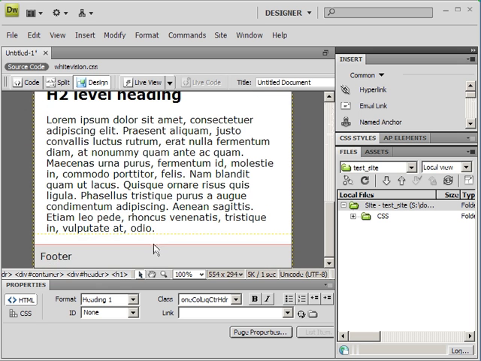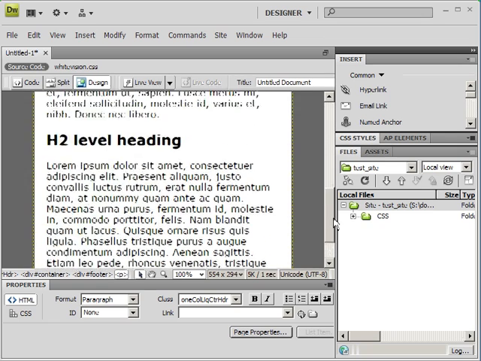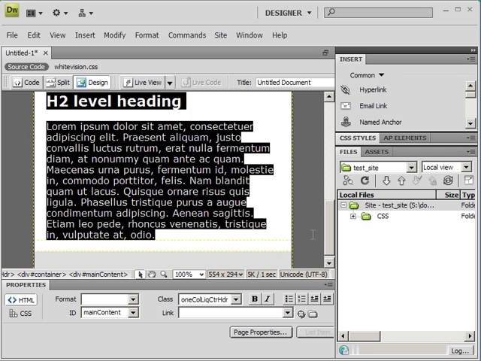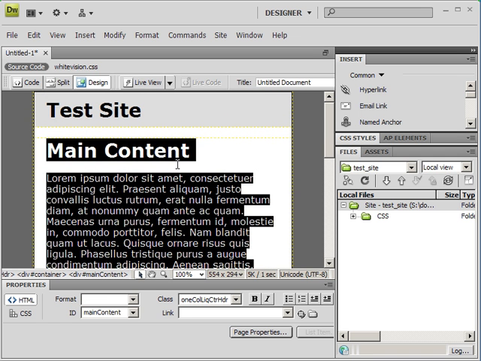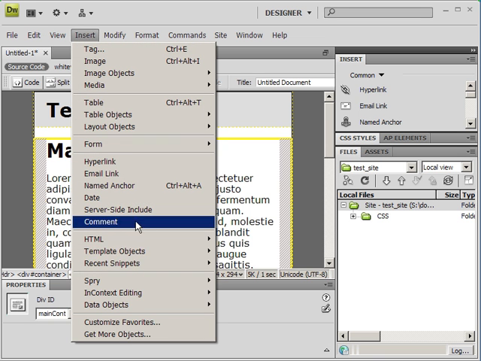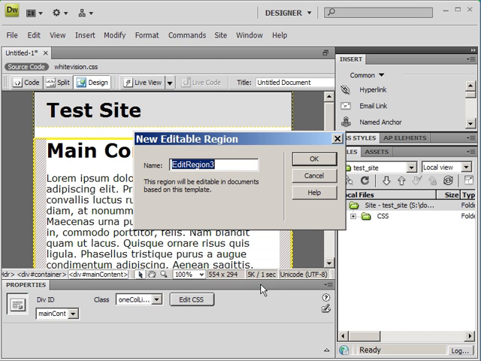And then on the footer, we're going to remove the name footer because it doesn't need to be on every page, and you can add information there whenever you want to. And here's the main content section. You have to make this an editable region in order for this content to be changed when you go to create a new page from template. So you want to click on this border until it turns yellow, and then go up to Insert, Template Objects, Editable Region. And we're going to name this region Content.